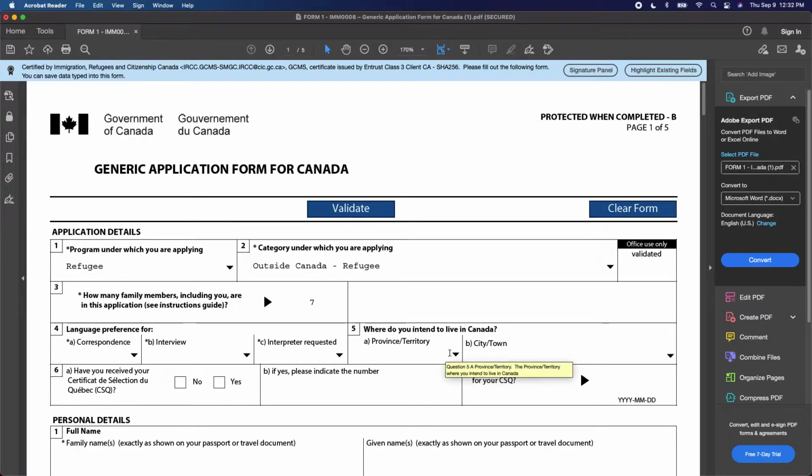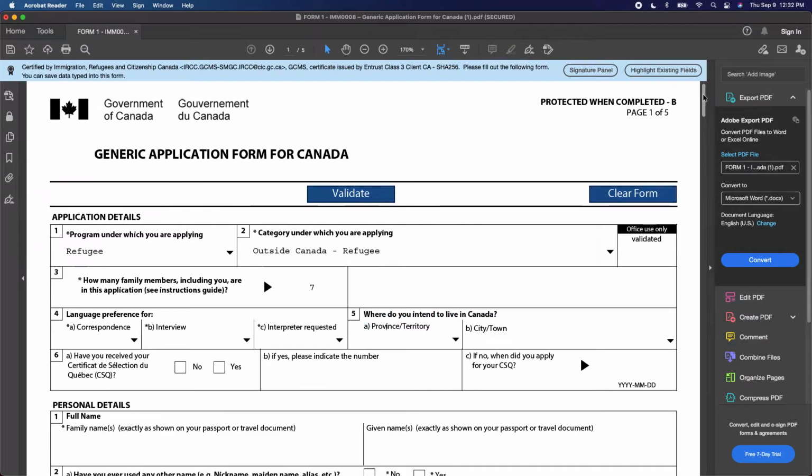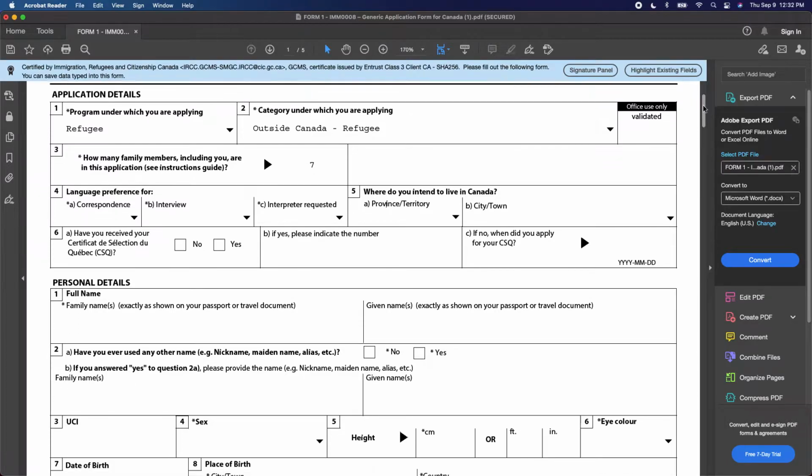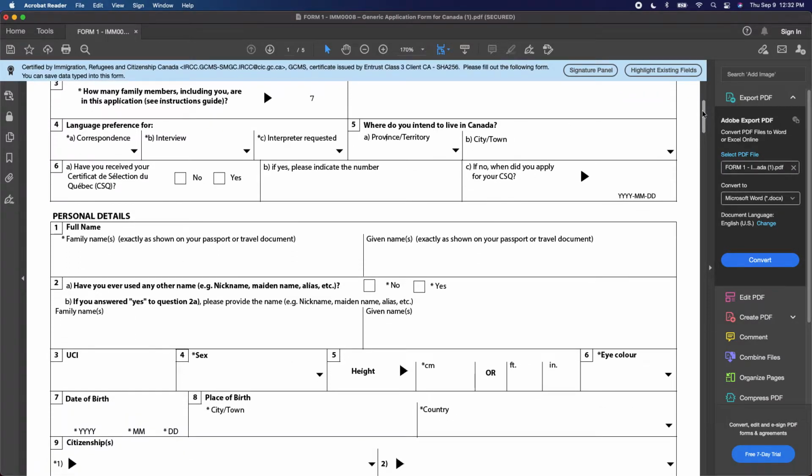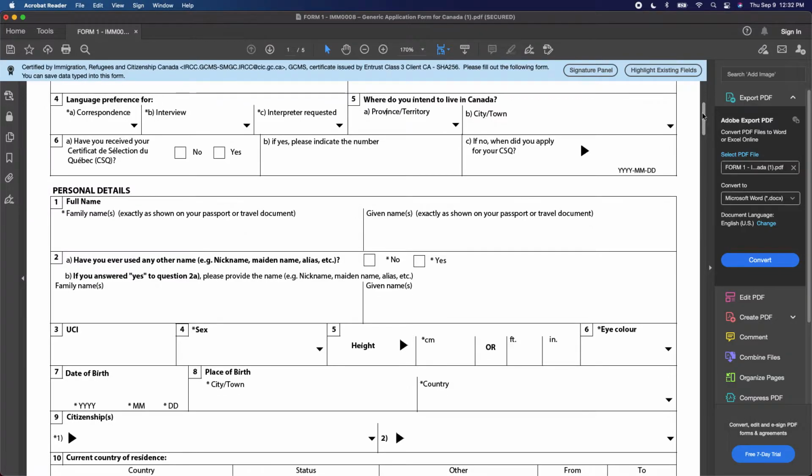And where do you want to live in Canada? So this question here is very important. You are not going to be told where you're going to live. They're going to ask you where you want to live. You can change your mind eventually down the road if you find out that other family of yours or friends of yours have been settled somewhere else in Canada. So don't feel like that anyone's going to tell you where you have to live.